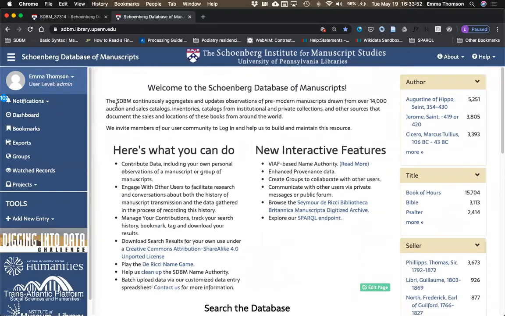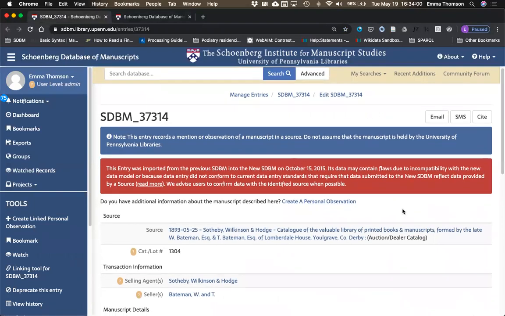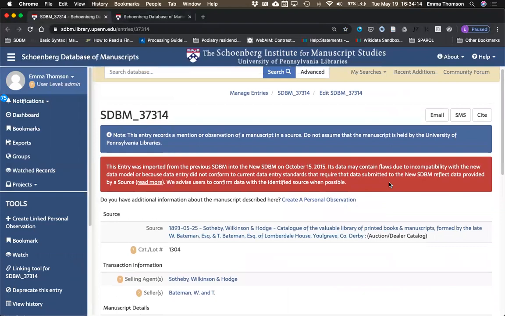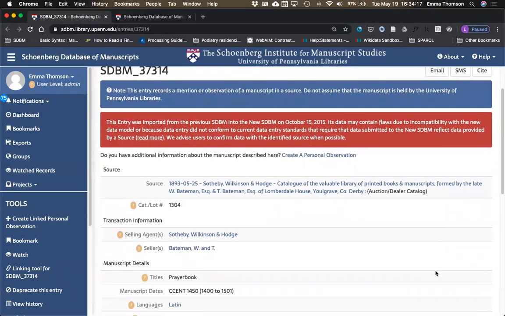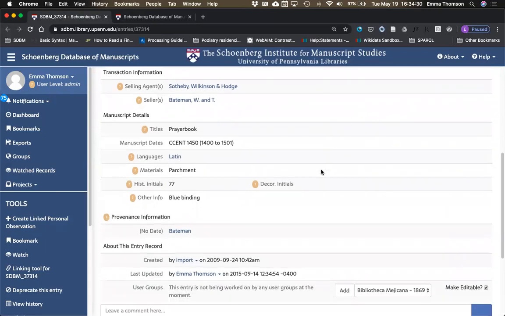All right, I think that's all of the basic navigation. Now I'll show you how to contribute. So let's just look at this entry here. We see it's a legacy record, and it's not linked to a manuscript record. So that means it hasn't been linked up to any other entries yet. And this is coming from an 1893 Sotheby's sale. So we don't have any recent observations of this manuscript. But let's say that you do know where this manuscript is now. You have evidence that this lot was purchased at some point and ended up somewhere.